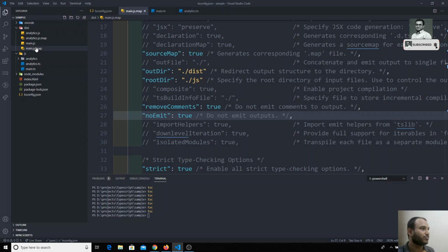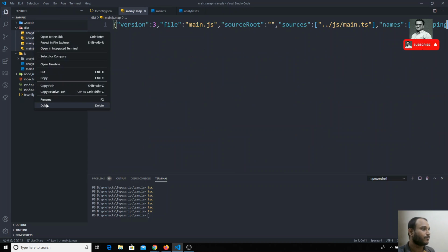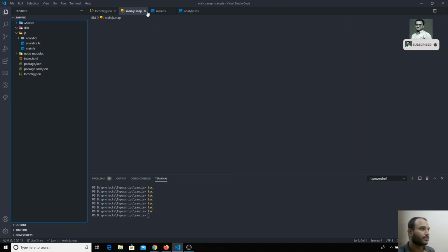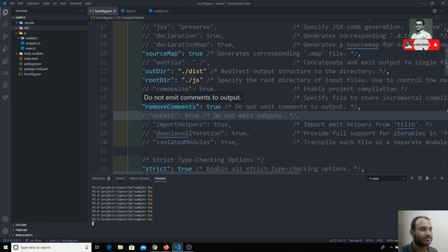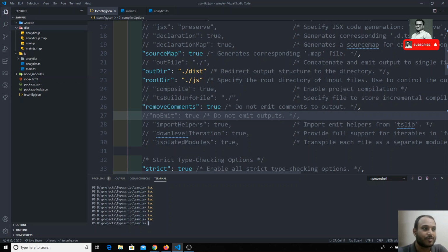For example, right now I can delete all these files. Now I keep noEmit equal to true and compile the code. It will tell you that everything compiled correctly, but it will not generate any single file in this folder. If you comment this out and run tsc, the compiled files will be generated. So noEmit true just compiles the files, but does not output the compiled js files.